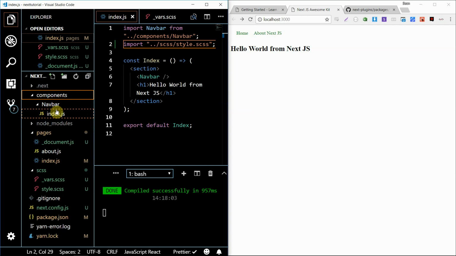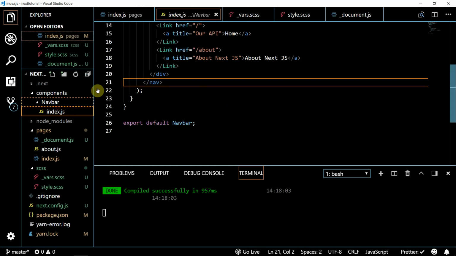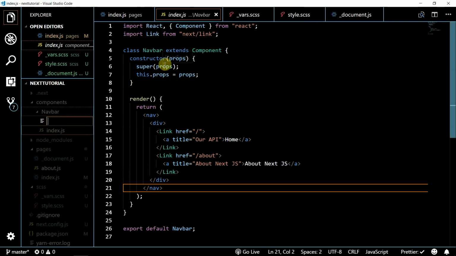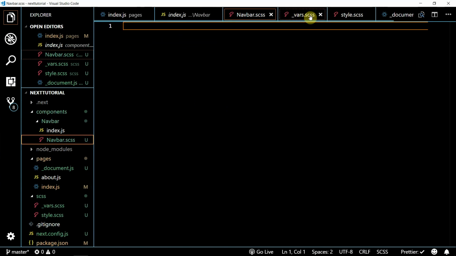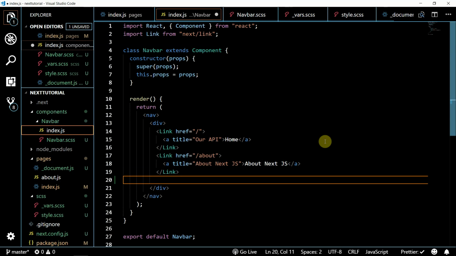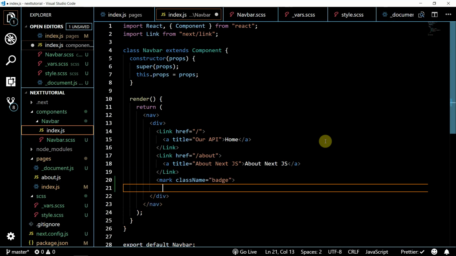Back here in our components directory, we had this index.js, and we created this navbar directory, and it's not really that useful right now without multiple files in here. So what we'll do is create our navbar.scss. In the component, I'll create a little badge, I guess. I'll create a mark component with className equals badge, and inside this mark I'll just say hello.